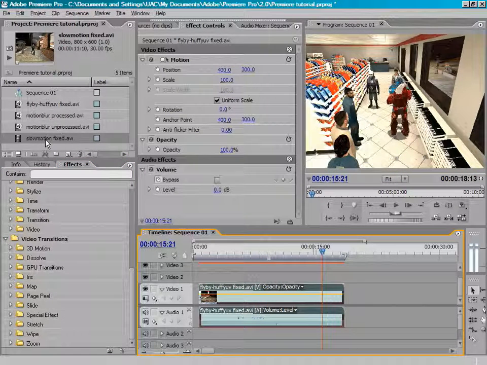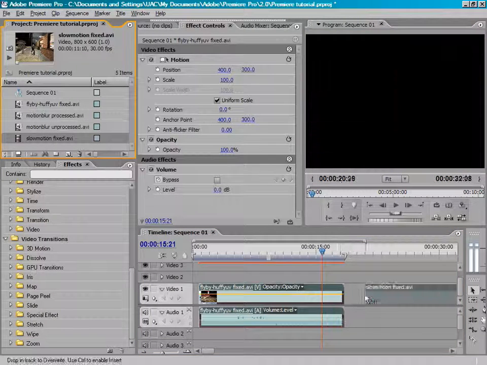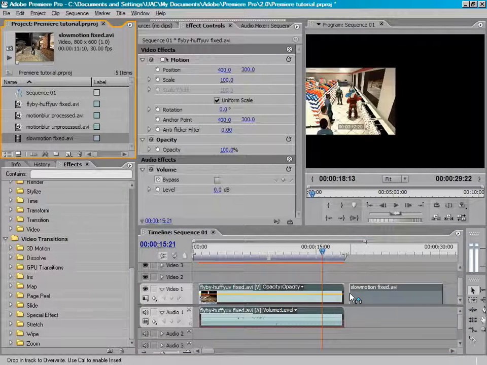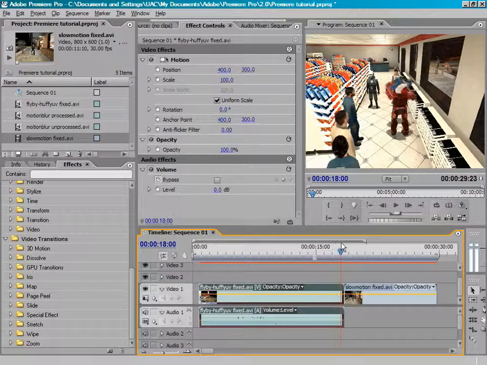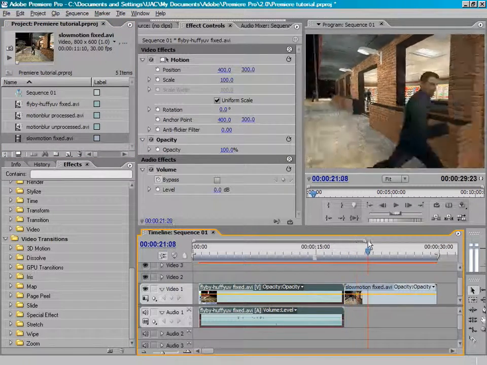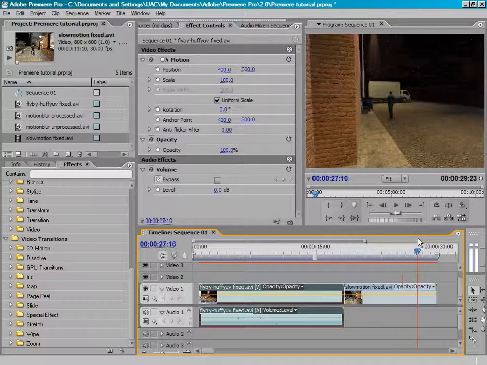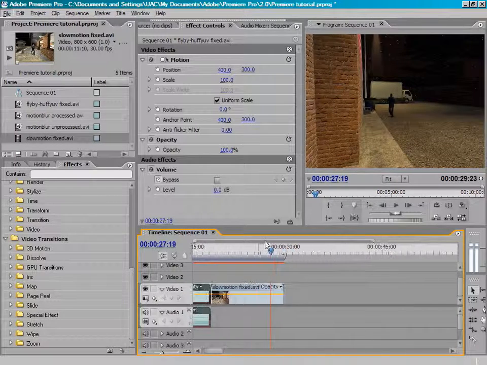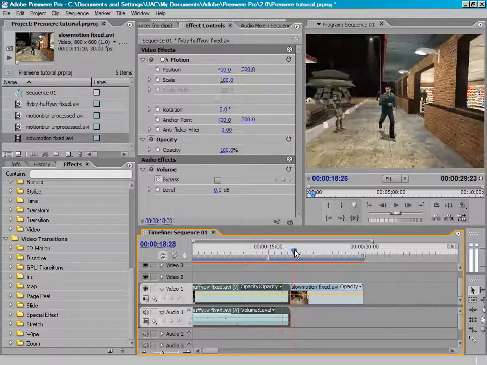clip for kicks. I'll go ahead and drag the slow motion fixed clip over to the timeline here. Oops, I'll turn the snap feature on. Okay, so now we just have a simple cut. Once this clip is finished playing, then it immediately cuts to the next one. This is the most common transition in movies.